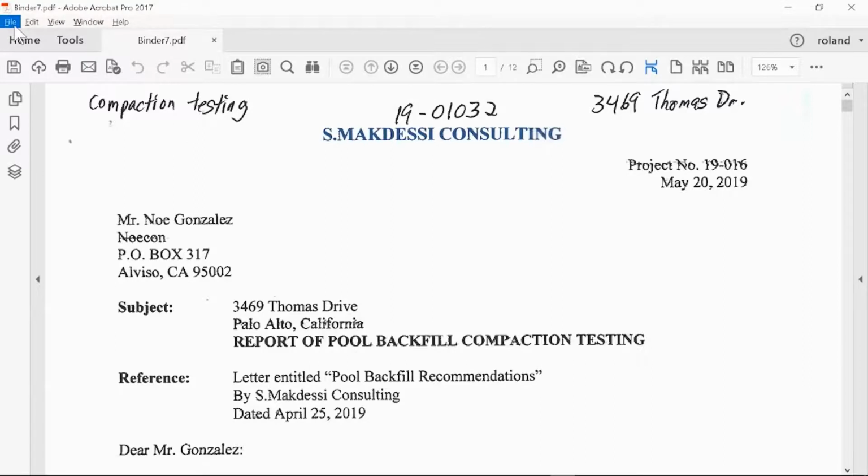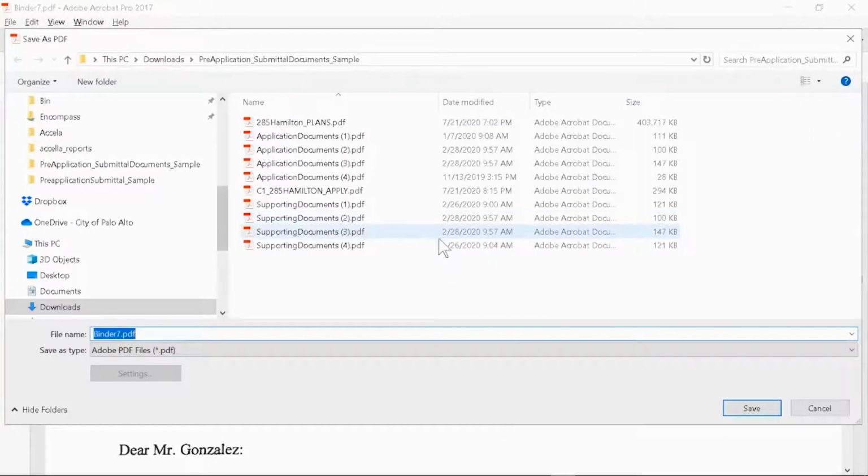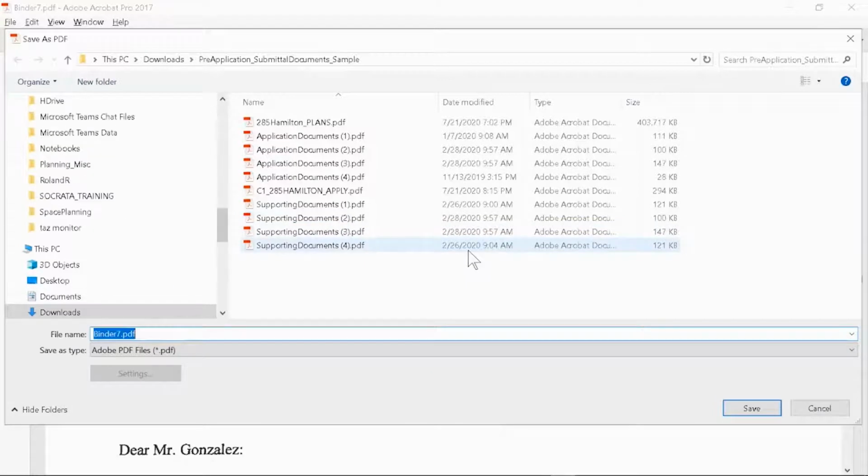Click on File on the top ribbon menu, then Save As. I'm going to save the file into the same folder we used before, and I'm going to follow the same naming convention I mentioned earlier. Again, since this is a pre-submittal, I'm going to name the file C1_285 Hamilton_docs, since these are my supporting documents. And don't forget to click Save.